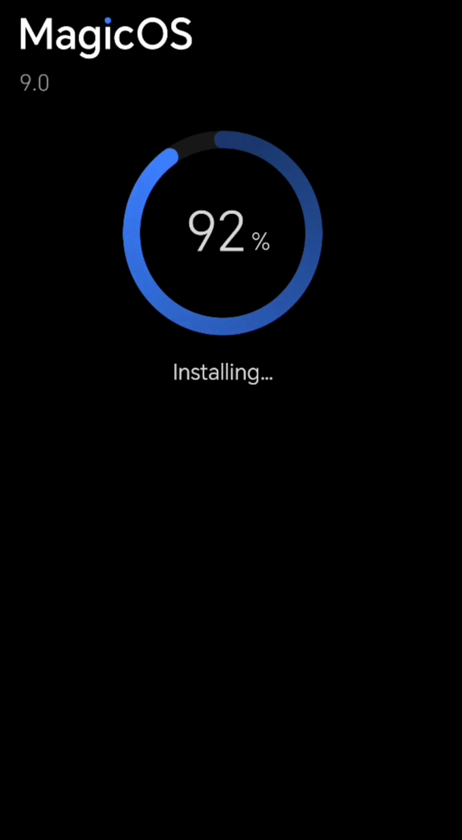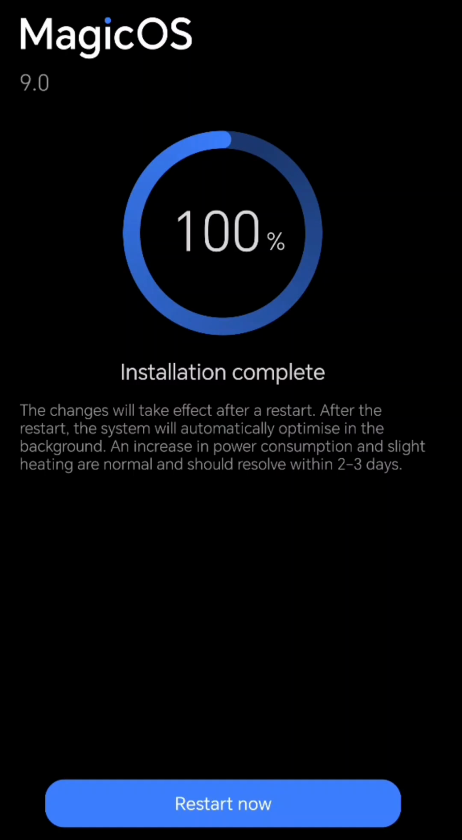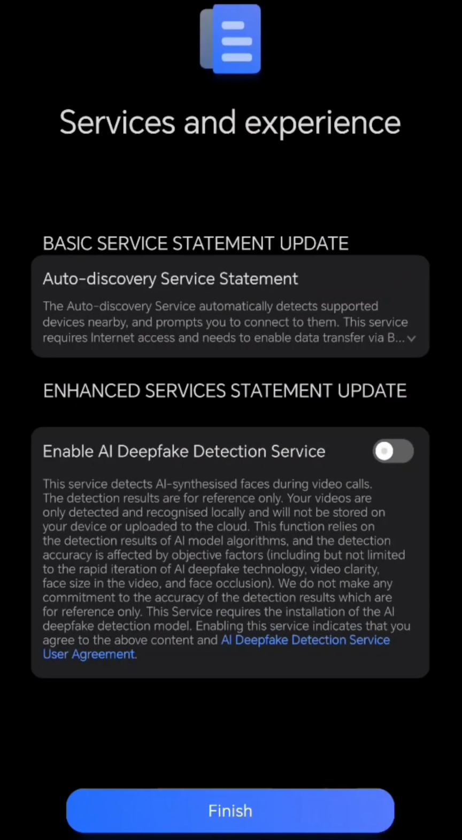I was a bit gutted, because I thought they would introduce the yo-yo system, but it seems they're only going to introduce that in Magic OS 10. Anyhow, let's go through this update. Let the installation complete, and we'll go through the features and the pop-ups that come up.